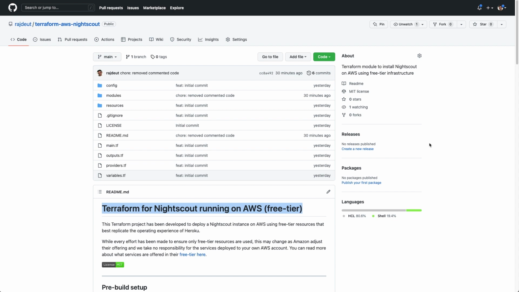Hey everyone, my name is Raj Diute and I am here today to take you through setting up Nightscout on Amazon's AWS service, making use of the free tier. And to do this, we're going to use a Terraform project, which I've created and have made available for anyone to set up for themselves via this GitHub repository.